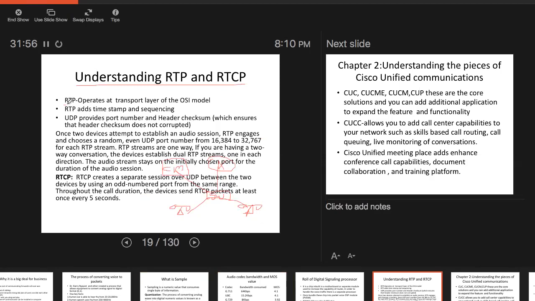So what RTP is: RTP operates at the transport layer of the OSI model. RTP adds timestamp and sequencing. It works under UDP. UDP provides port number and header checksum, which ensures the header does not get corrupted. So RTP works at the transport layer, layer 4, under UDP. What it does is add the timestamp and sequencing. Now what is RTP? Real-time Transport Protocol. It is a session.